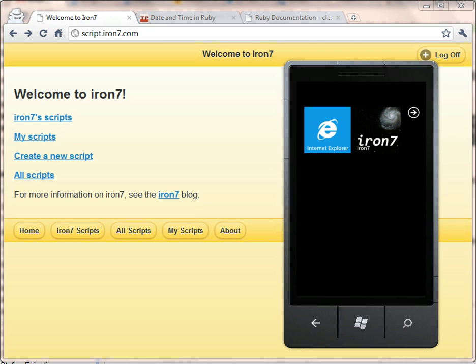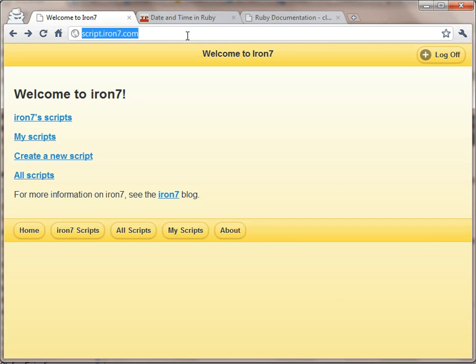In this I'm going to be talking about the great new feature in 1.3, which has got me very much excited. And this feature is that we have added an online website to enable you to share and edit your scripts. So the website is called script.iron7.com. I'll be linking to it from the blog very soon. 1.3 itself is in the App Store for approval and should be available for download in the next couple of days.